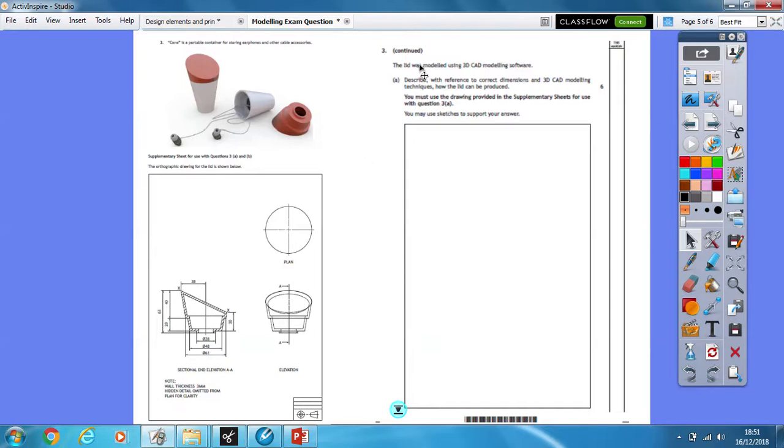So what component do they want you to model? It tells you here. The lid was modelled using 3D CAD modelling software. Describe with reference to correct dimensions and 3D CAD modelling techniques how the lid can be produced. You must use the drawing provided in the supplementary sheets for use with question 3A. So that's this drawing here, which I've put on the screen. You may use sketches to support your notes.